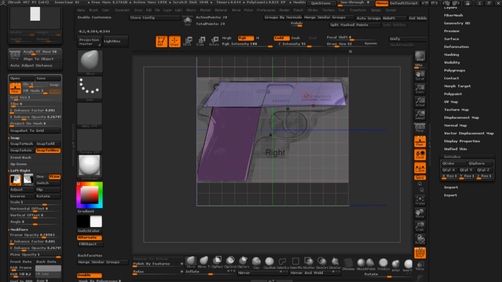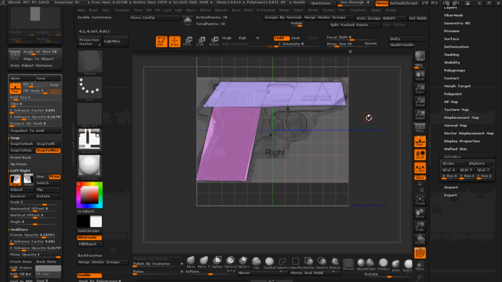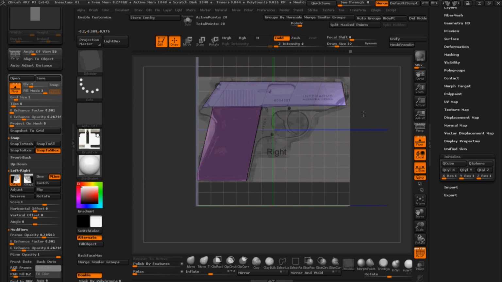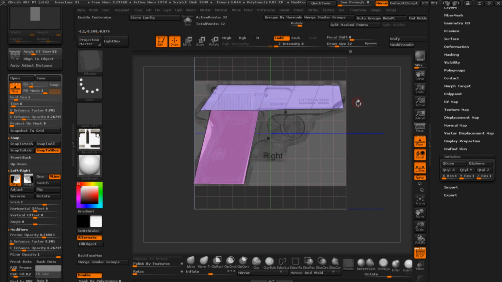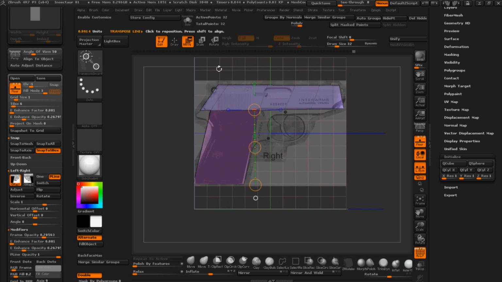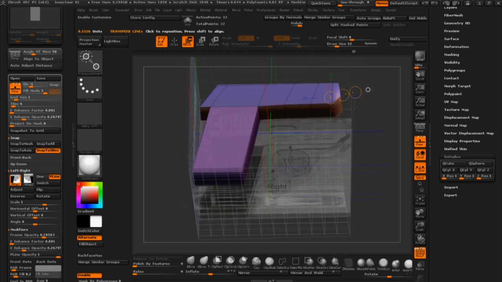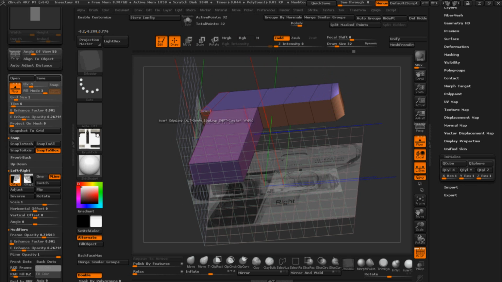Back to draw mode. BZM for ZModeler brush. I'm going to put an edge loop right there. Whoops, I gotta clear the mask. Undo that. Clear the mask. Move. Back to draw.